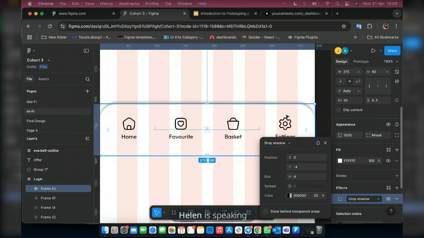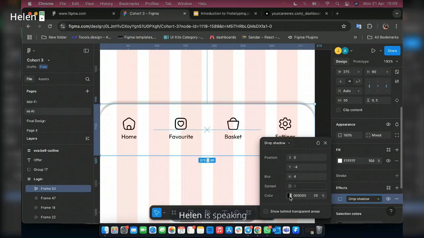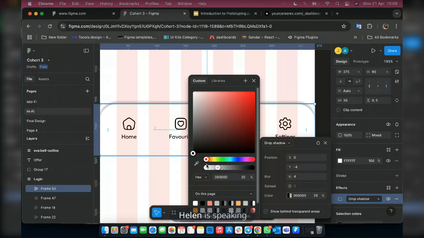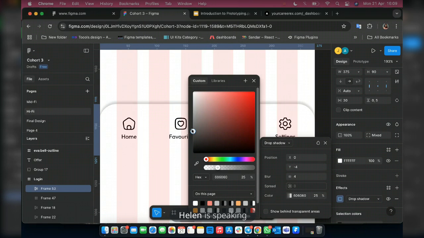But I don't want it to look so dark like this. So I'm going to play around with the color. So I'm going to click on it. And when I click on it, I'm just going to come to this place and then play around with the color. Once I play around with the color, I'm going to come here and play around with the opacity. So I'm going to reduce the opacity. So now you can see that what I wanted is now coming out in place. So I'm going to leave it this way.